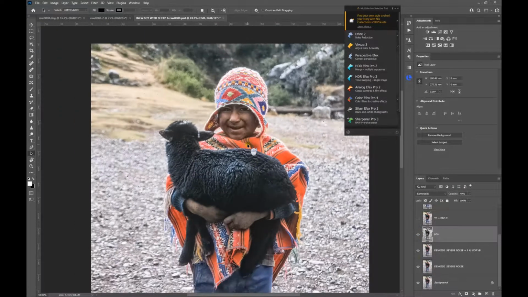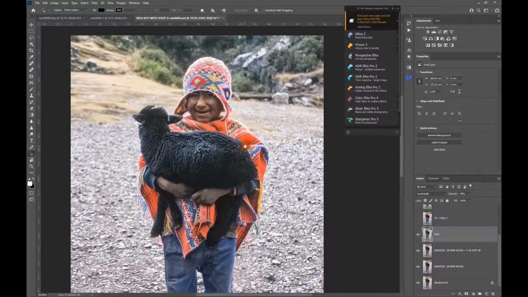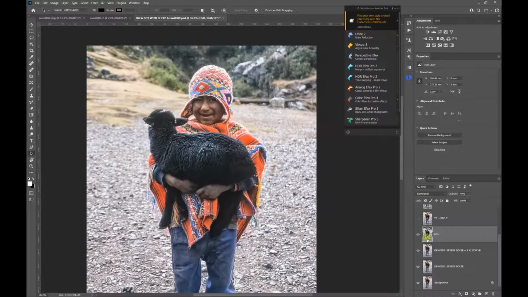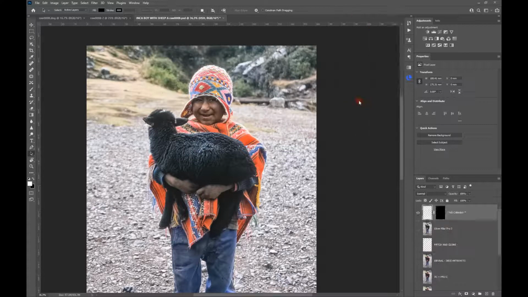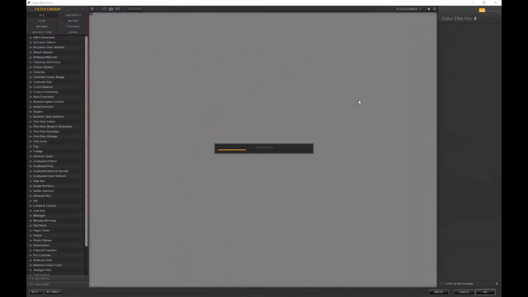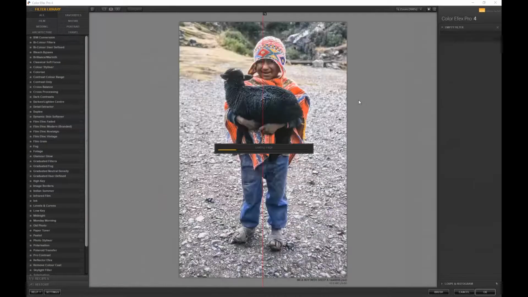And then once we've done that, what we want to do is we want to add another Nik filter, and that is not the Silver Efex, the Color Efex Pro, because we're going to enhance the color information. And by doing that, we'll go into Color Efex Pro, which is another one of the Nik plugins, and this really does a good job on a lot of images in enhancing the color information.